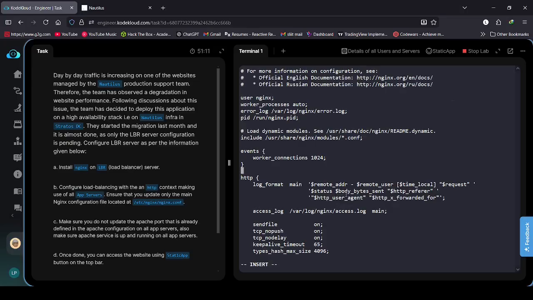Then, I update the server block to set up the reverse proxy, ensuring requests to the load balancer are distributed across all backend servers. All commands and the complete configuration code are included in the description so viewers can follow along safely.